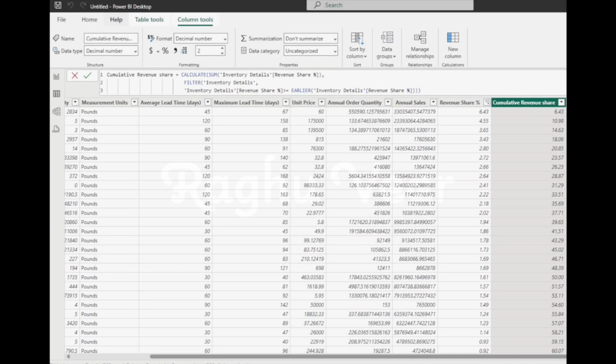Now we create another column called cumulative revenue share, which is nothing but the running total of the revenue share percentage for each inventory item after we sort it in descending order. So first we need to sort the revenue share in descending order and then apply the cumulative revenue share.